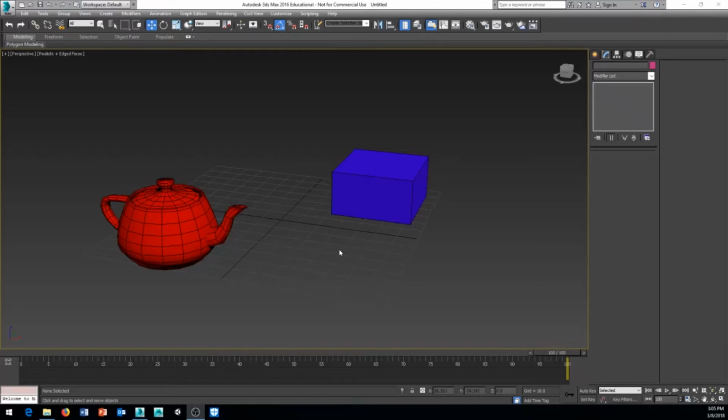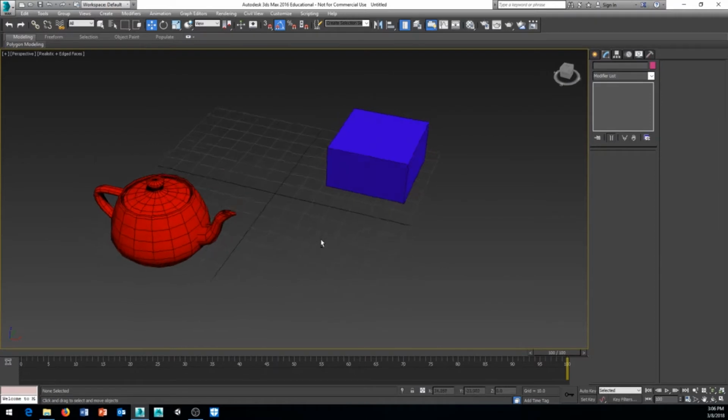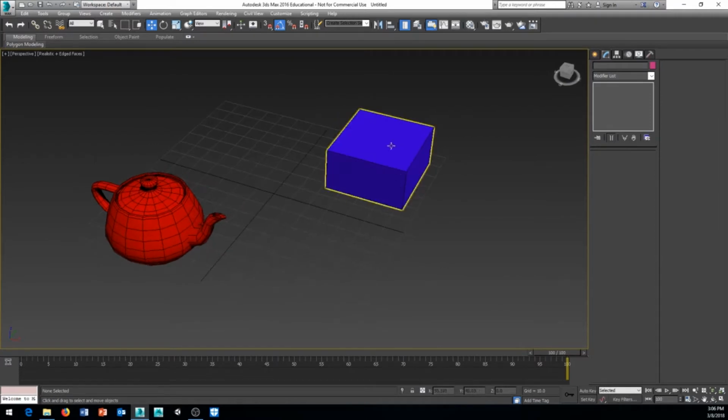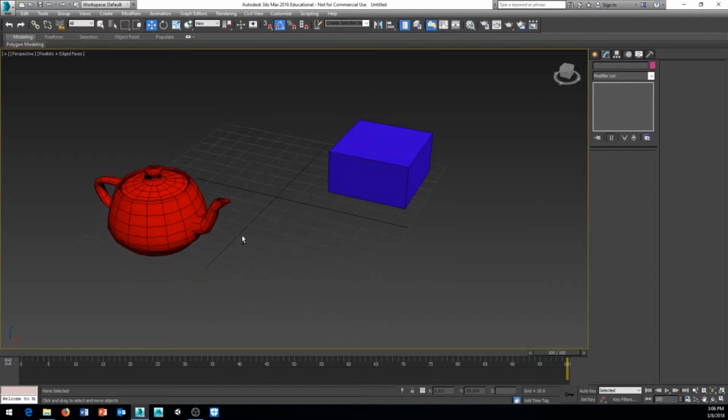Today we're going to be talking about wiring parameters inside of 3ds Max and how we can use those parameters to link two objects together and have them control pretty much anything that can be manipulated about those objects. So what I mean by that is, let's say for example I want the Z rotation of this object, my box, to control the X position of my teapot. Well, I can do that with a wiring parameter.